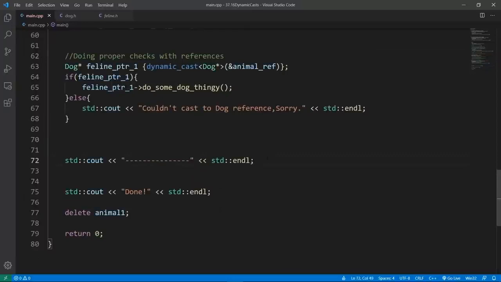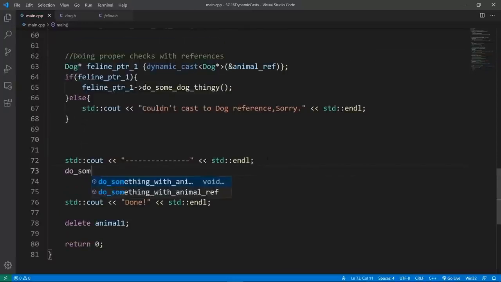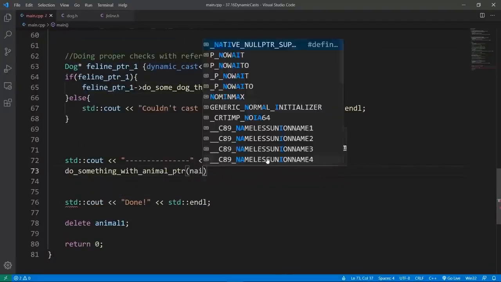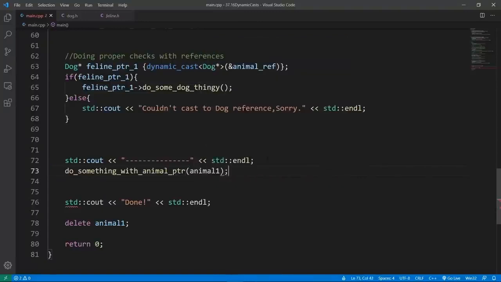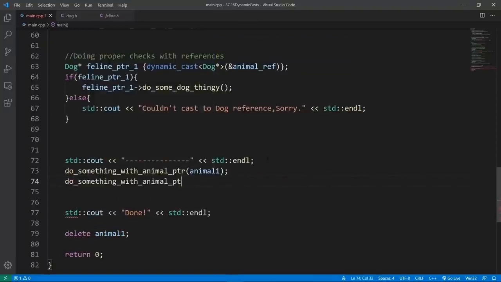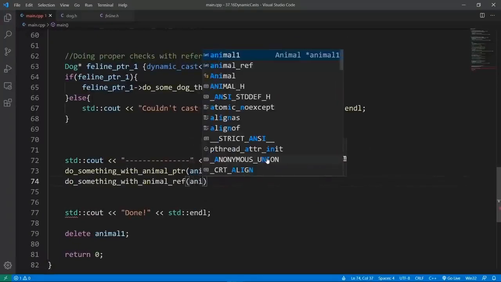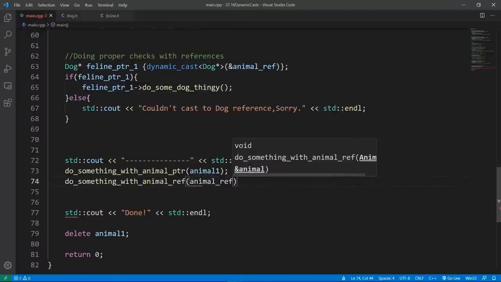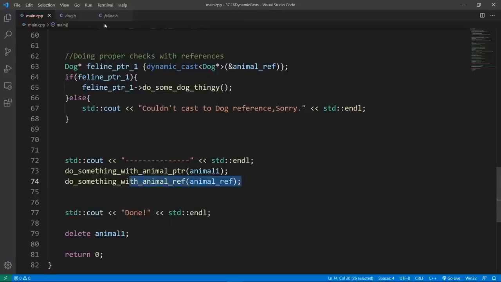And we're going to call our functions here. We're going to say do something with animal pointer, and we're going to pass in animal1, which is a pointer. And we're going to say do something with animal ref, and we're going to pass in animal ref. We have this reference here, and you're going to see that this is not going to give us any kind of problem, and it is going to work just fine. Now let's build.